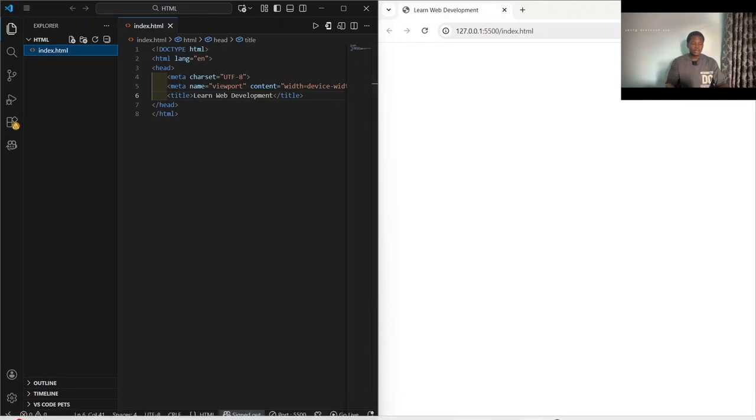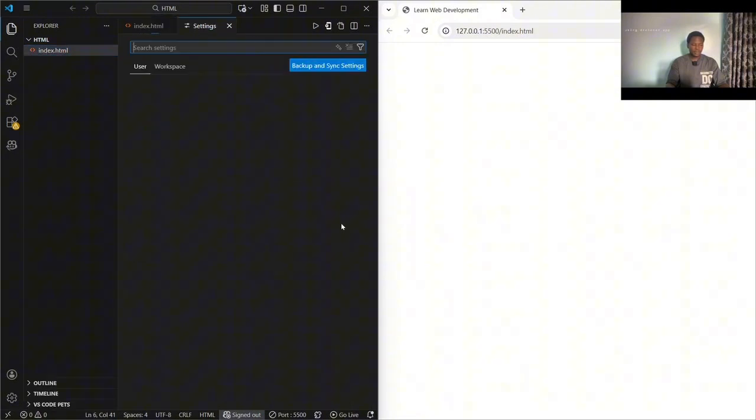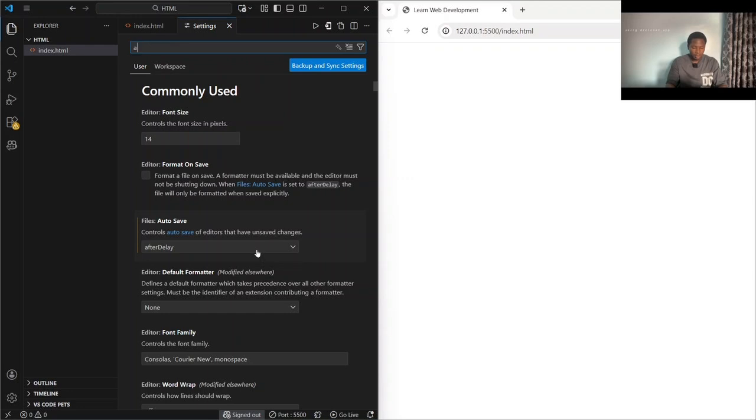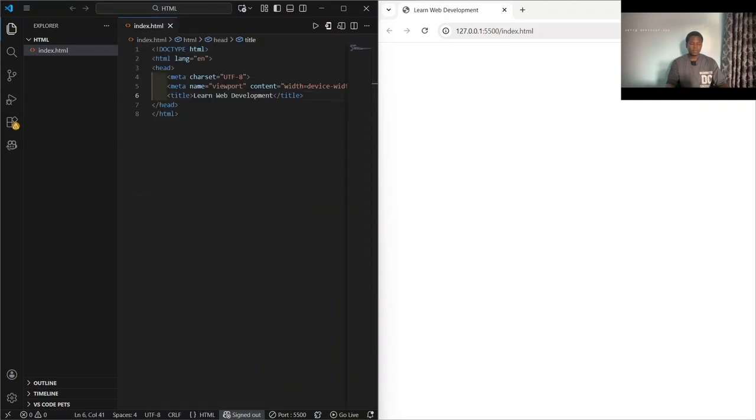So what we can do is head over to settings right here. Now search autosave. Usually yours will be on off, and that's the default. I want you to head over and click after delay, and that's all. You can just exit the settings. So this will help you in terms of auto saving after a while.